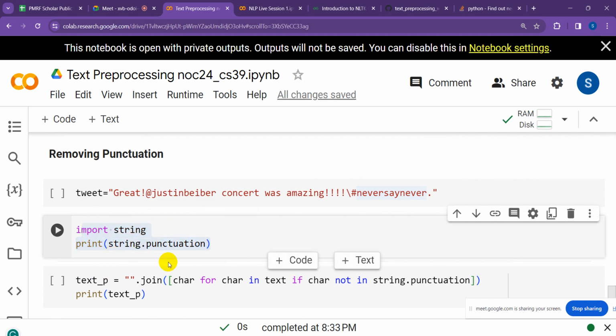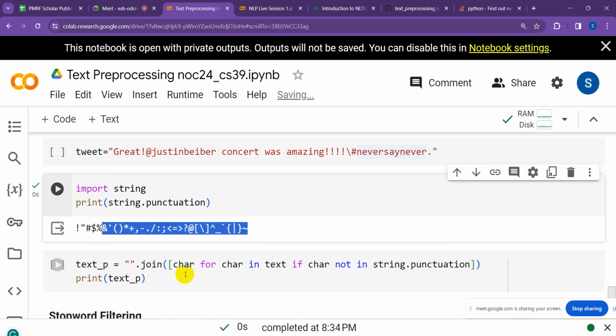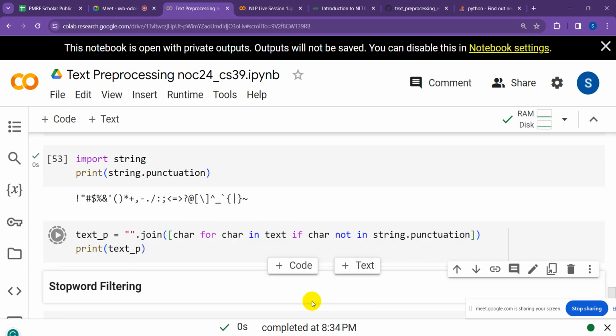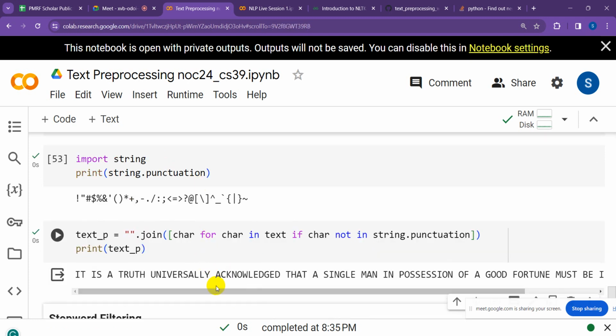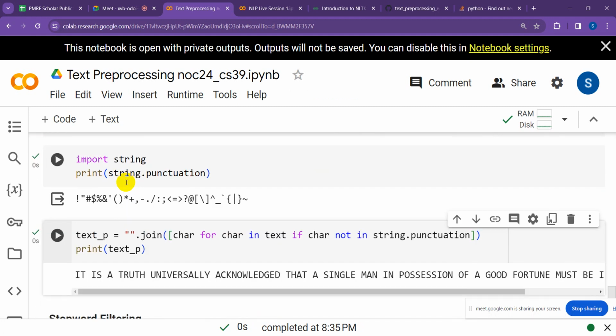I am importing the string. I am printing all the punctuation symbols that are available in it. And what I will do is, char for char in text, we will store only those characters that do not appear in this list. Let us just run this first. I think it is taking this text_p. So let's say here I want to pass this tweet that I just defined. I will replace this variable with tweet.